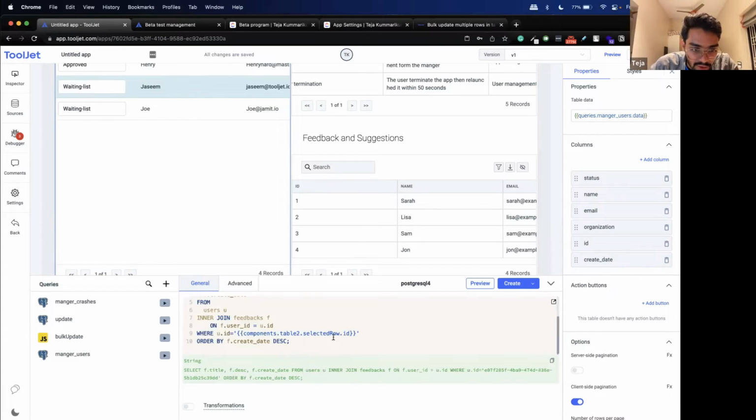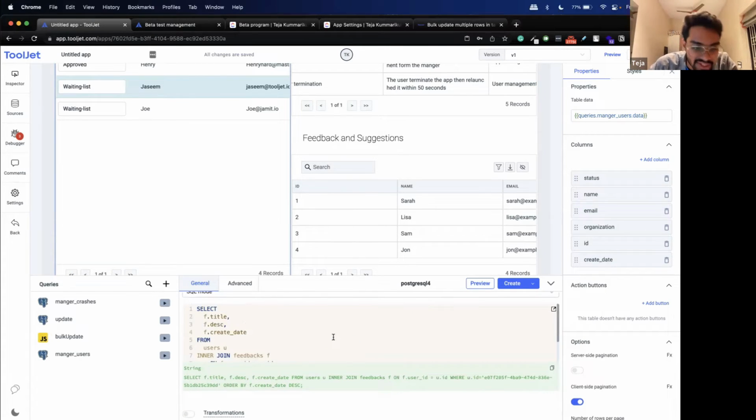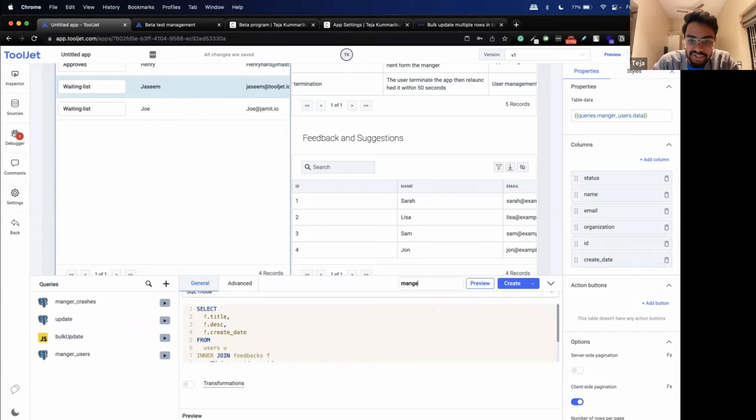There you go. Okay, so this will help us to fetch the title and description of the feedback by making an inner join again on the users and the feedbacks tables at a time, on a condition where the ID matches, right? So I can change this to manager feedback, maybe feedback. Okay, so let me create this.